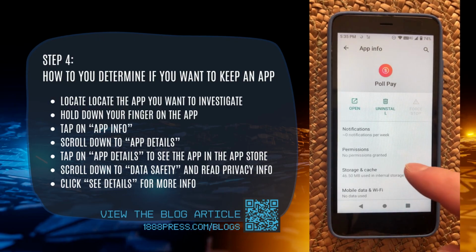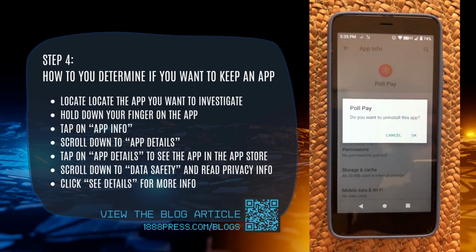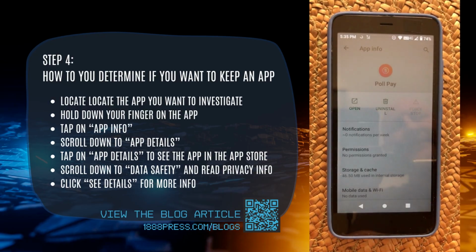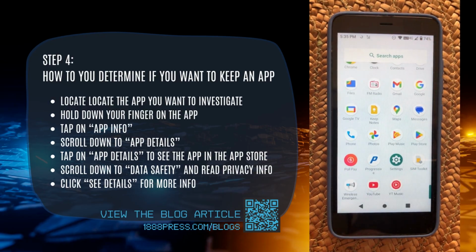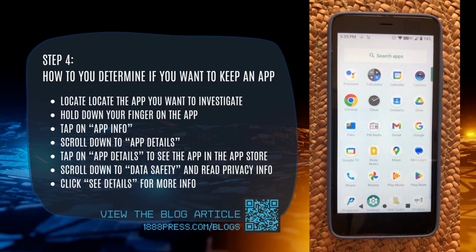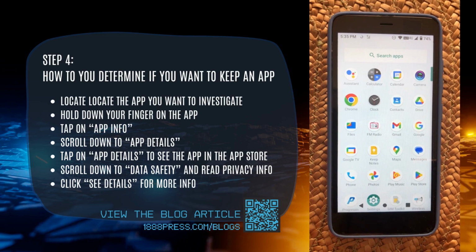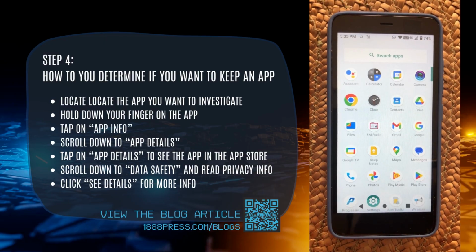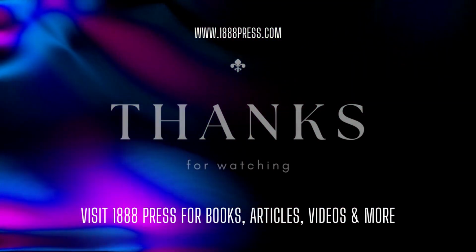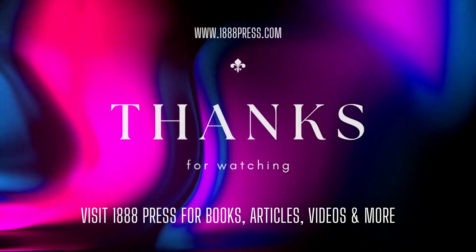So I am 100% going to uninstall Pull Pay, whatever it is anyways. And that solves that problem. We continue to scroll through the rest of our apps in our app drawer and see if there's any other apps we want to look up the privacy information for or simply uninstall. And that's it.